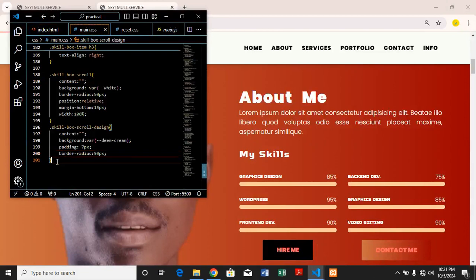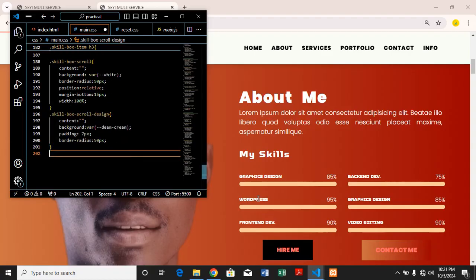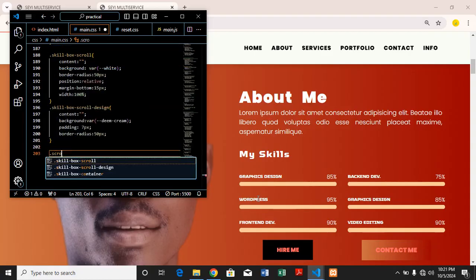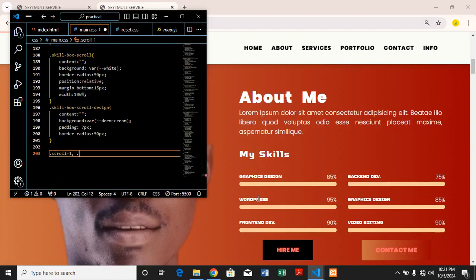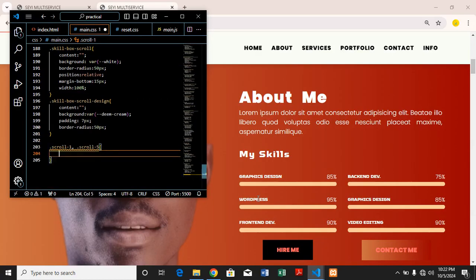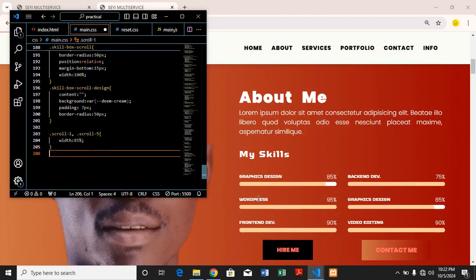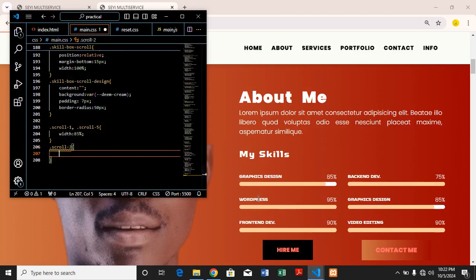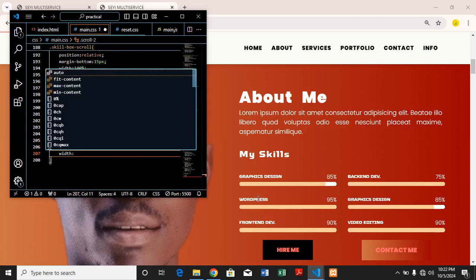We now pick the ones that have the same thing. I think scroll 1 and scroll 5 have the same thing. 1, 2, 3, 4, 5. So they have 85. So what we are going to do now is come to our scroll 1 and scroll 5. Width is going to be 85%. You can see that one has adjusted. Then the same thing, we come to scroll 2. I think that one only has 95. We give that one width 95.